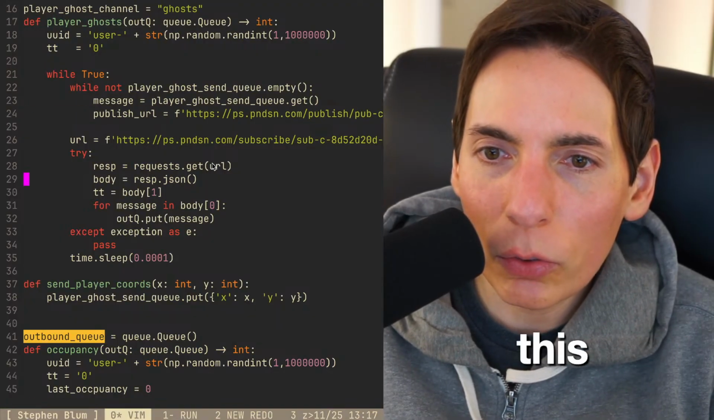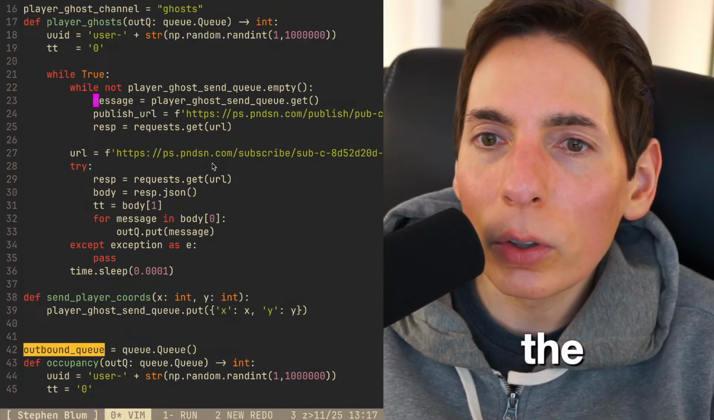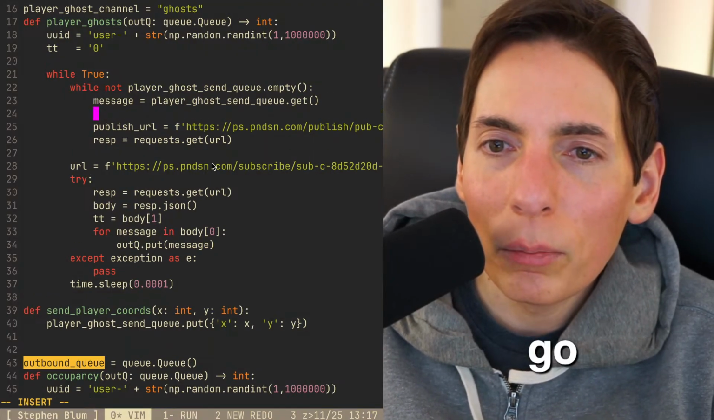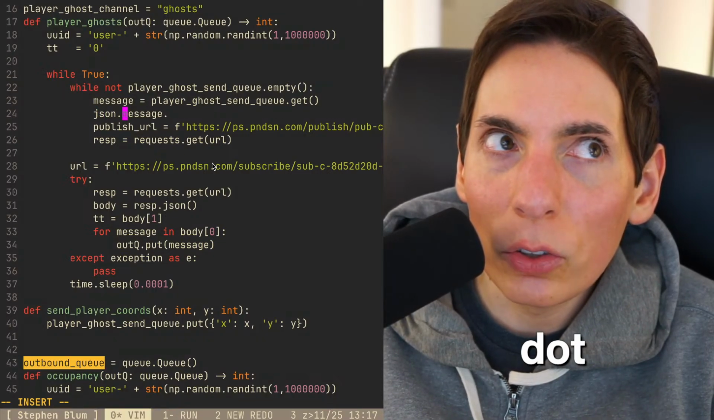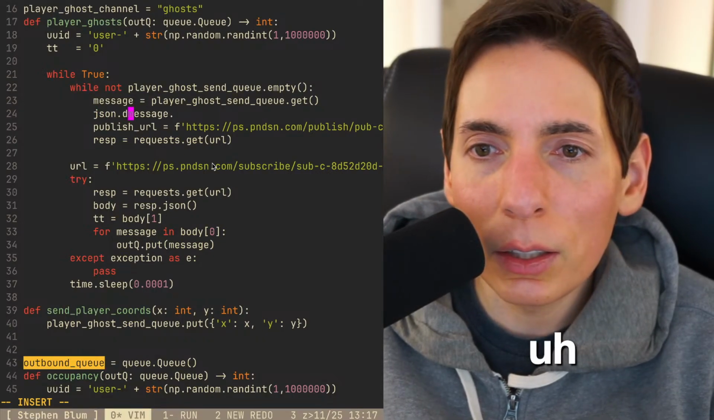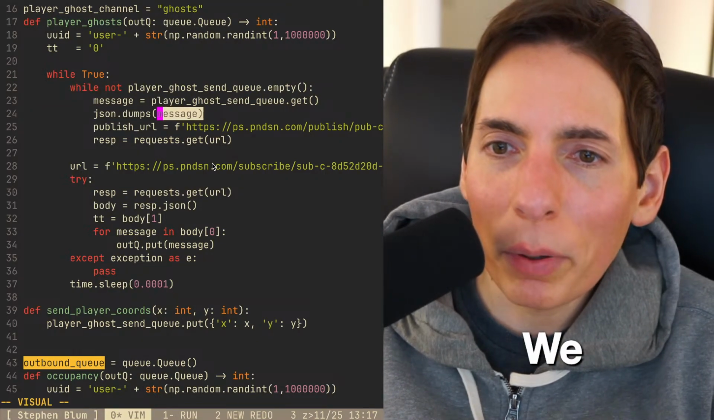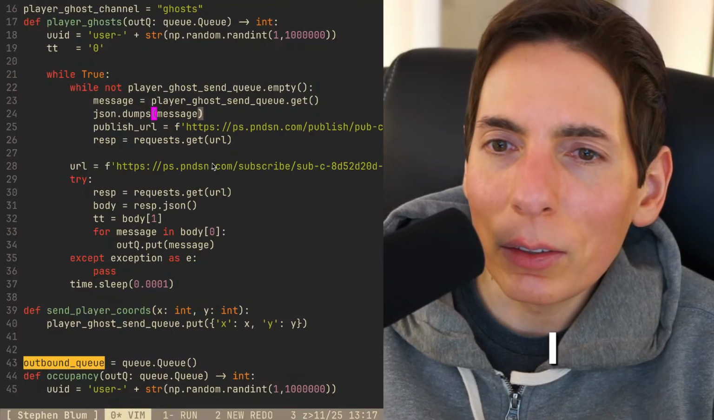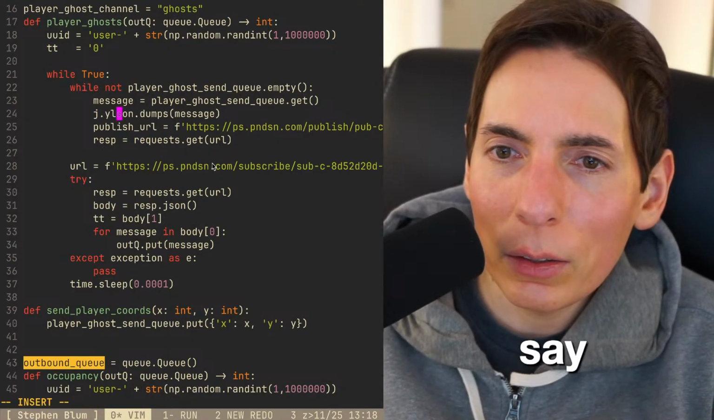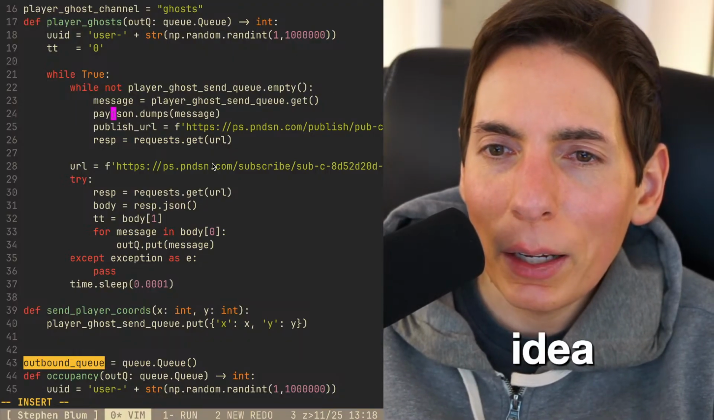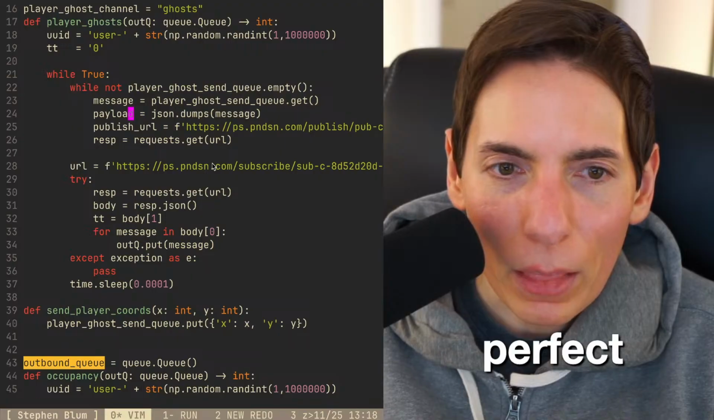So we got this over here. Let's see, we need the XY coordinates. So the message will go message dot. Oh wait, no. See, JSON dot. Wait, how do you do this? Dumps. All right, there we go, like that. And then I think that's what it is. Dumps here, and then we could say payload. We'll just do payload. Payload equals. Perfect.